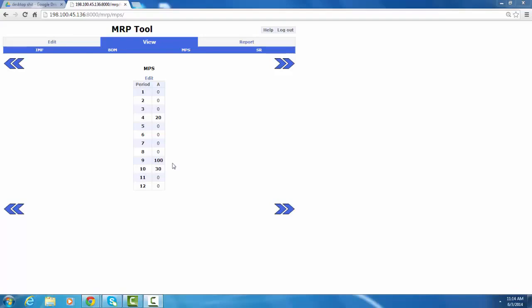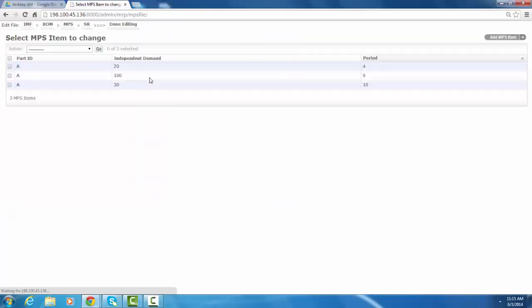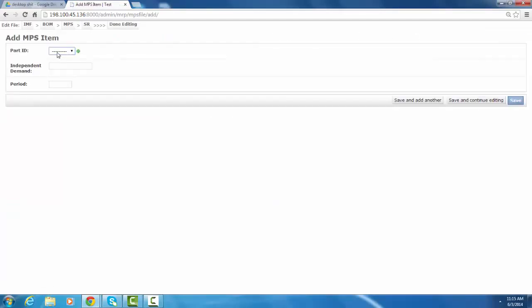So now let's start putting in some independent demand for the service parts D and F. To do this, just press edit again in the MPS, and then we'll go to add MPS item. So let's say we'll need part D, and we'll need 50 of them in period 7.